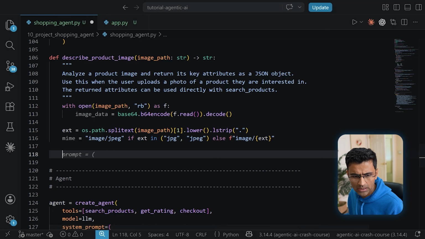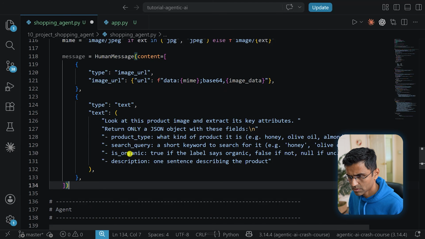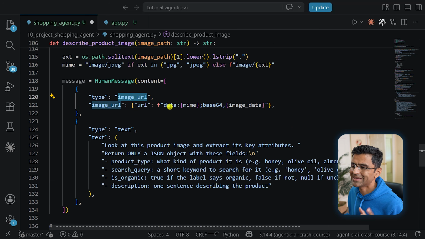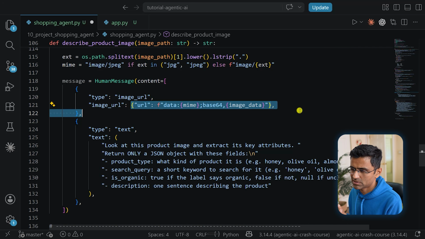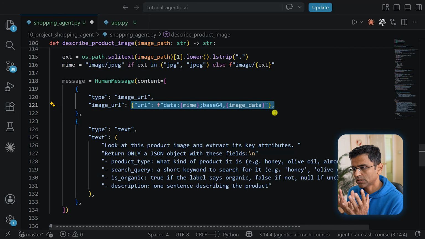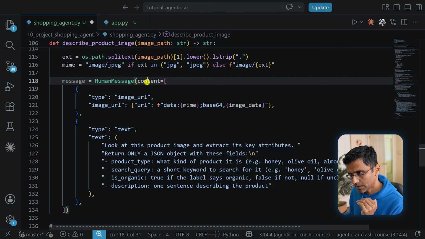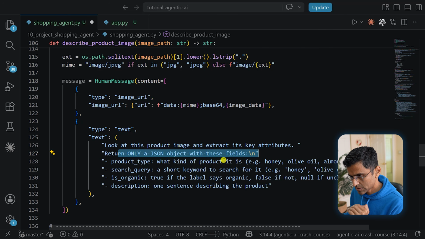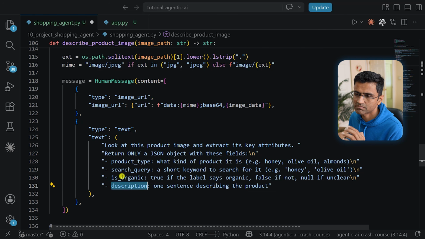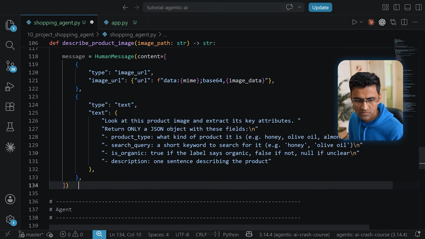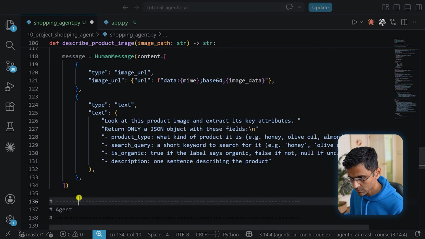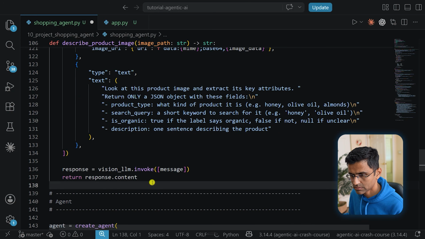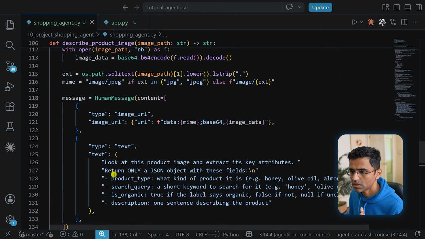Then you will create a message or a prompt. The prompt looks something like this, where you have the image URL. Essentially, just think about this as your image data in a base 64 format. And the second message in the content is text: look at this product image, extract its key attributes, and return a JSON object with these 4 fields. You know, I want to return a JSON object with these 4 fields, and then you will say something like this. So this is what I want to do.